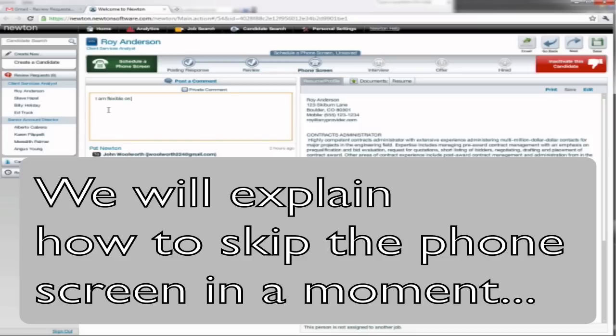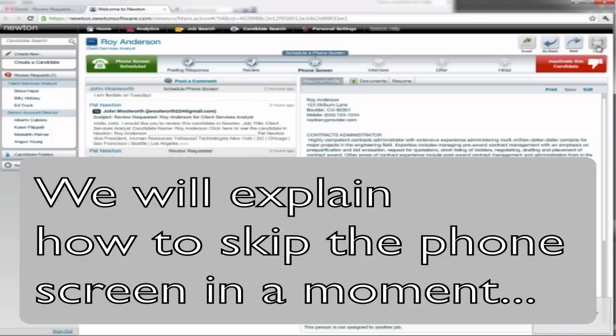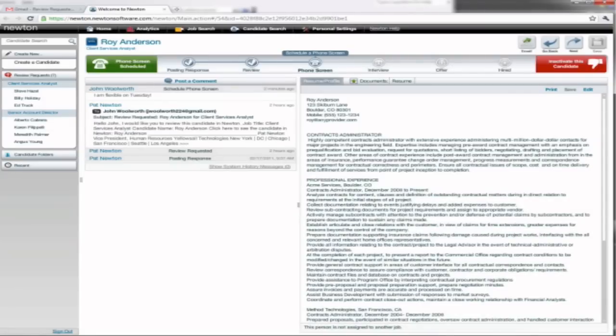After clicking the green button, Newton will focus on the comments area. Entering a comment is optional, but we'd like to recommend one thing. If your team does not have access to your calendar, then enter the time that you would like to speak with a candidate. Once you are done, click Save.